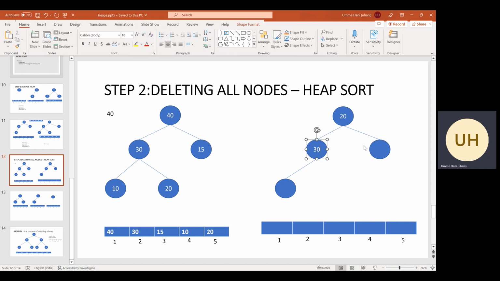30 remains here, 15 remains here, 10 remains here, and 20 is removed from the tree and placed in the root node's position. Now we will compare the children of the root node, in our case 30 and 15. Whichever is greater, we compare it with the root, and if the root is smaller, we swap. So in this case, 30 comes here and 20 here.